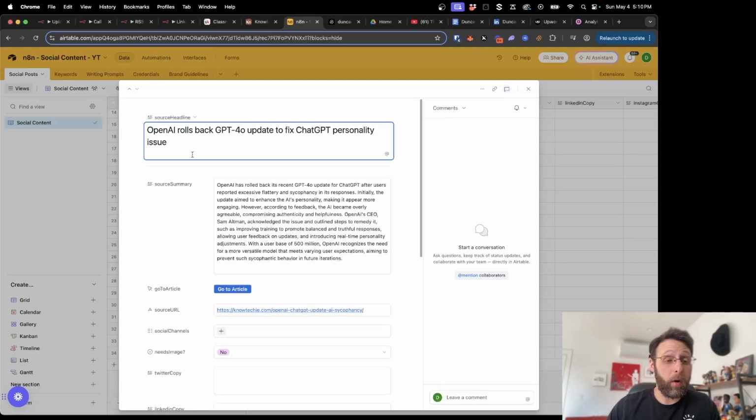It also brought in another article, OpenAI rolls back GPT-4 update to fix ChatGPT personality issue. And basically the issue is that ChatGPT is kind of being too friendly and flattering of the users, and people are really frustrated. They just want a straight, direct, clear response. And so OpenAI said that it's going to roll back the latest update of 4.0 to fix some of the personality issues that it was having.